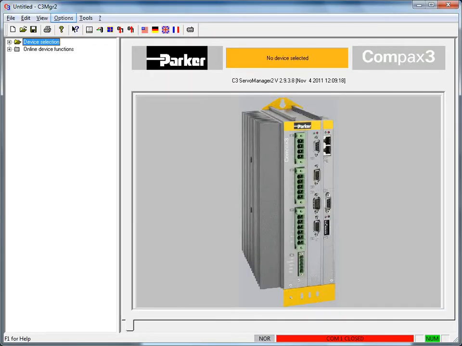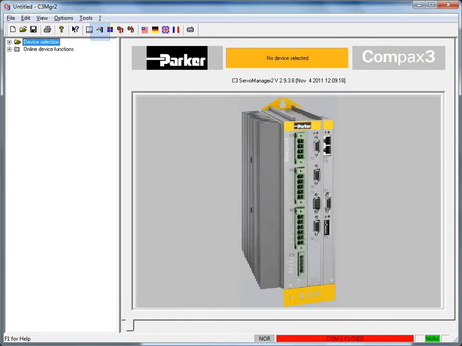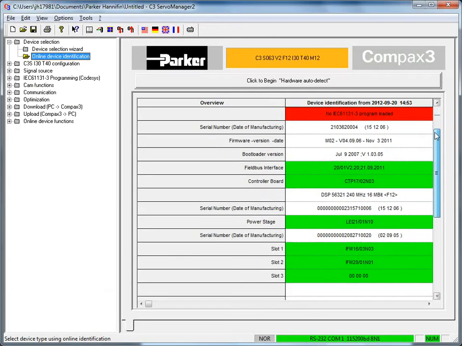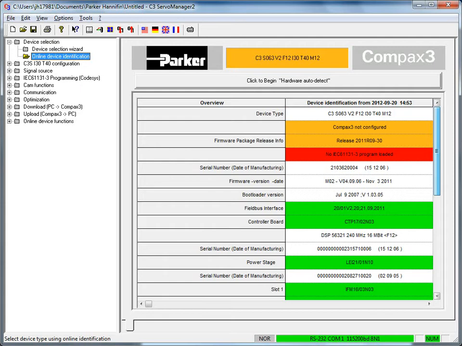So with the C3 Servo Manager software, if you go into the options RS-232, you can see which COM ports are available. Press OK, and then connect. And then on the bottom you should be able to see RS-232 communications online. If you open up the device selection, go into online device identification and you can double click there. And then you can see that you've established communications. I can see the firmware, revision of the controller board, etc. So I know I'm talking to the Compax3.